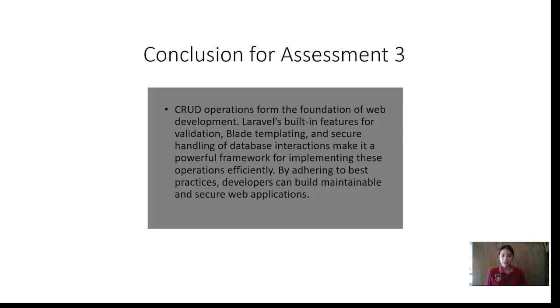Conclusion for Assessment 3. CRUD operations form the foundation of web development. Laravel's built-in features for validation, blade templating, and secure handling of database interaction make it a powerful framework for implementing these operations efficiently. By adhering to best practices, developers can build maintainable and secure web applications.